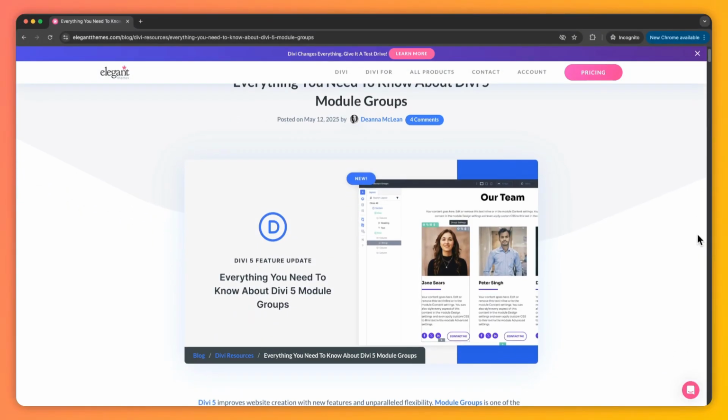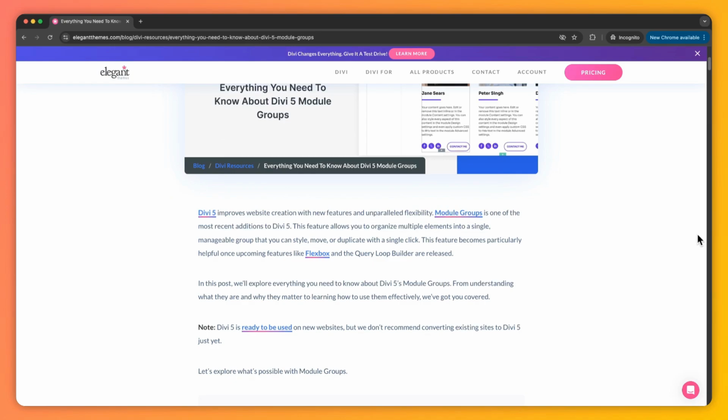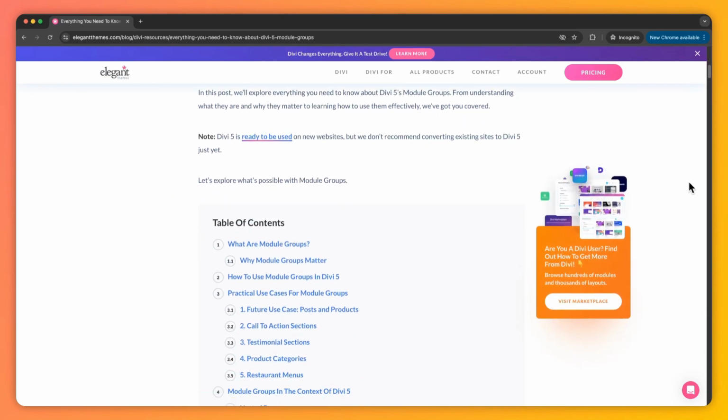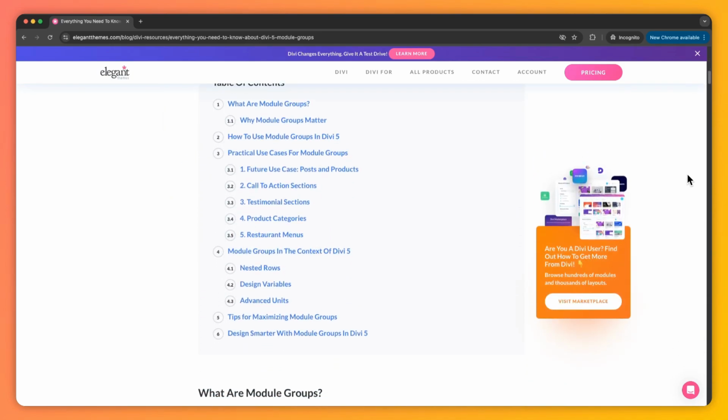Now before we dive in, I would like to mention two things. First, Divi 5 is ready to use on new websites, but we don't recommend you migrate your old sites to Divi 5 just yet. And along with that, if you want to deep dive into this topic and learn more about it, we have created a complete blog post that you can find in the video description below. So once you are done with this video, make sure you go ahead and check out the blog post in the description below. I'm sure you will find it helpful.